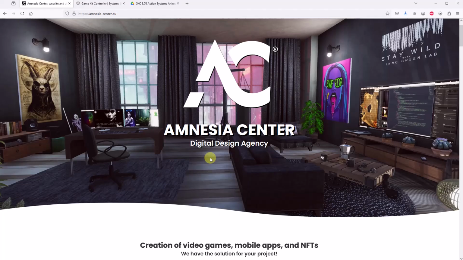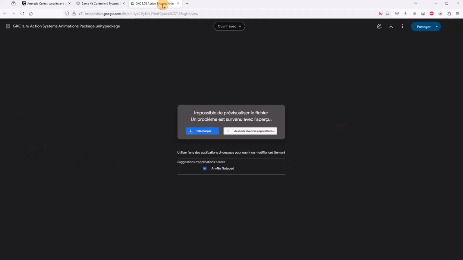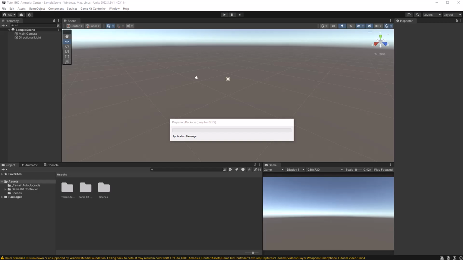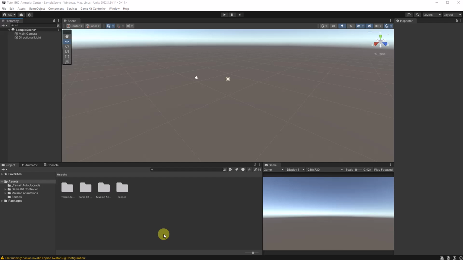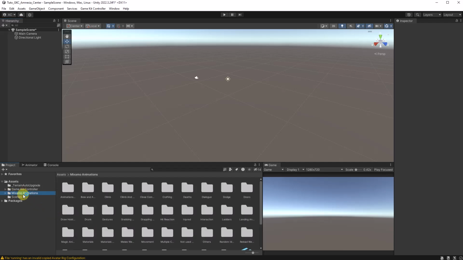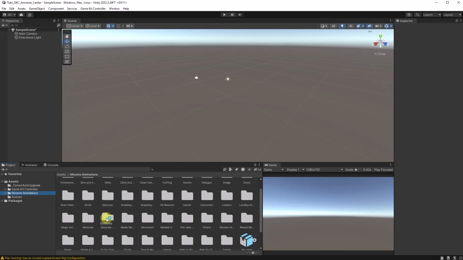For that, it's very simple. The link is in the video description. It opens Google Drive and we download the file. Once downloaded, we click on the asset to install the pack. We will have to wait again for the installation and decompression, just like before. The animation package is installed. We can see here that there is a new folder named Mixamo Animations. At this point, GKC is operational.